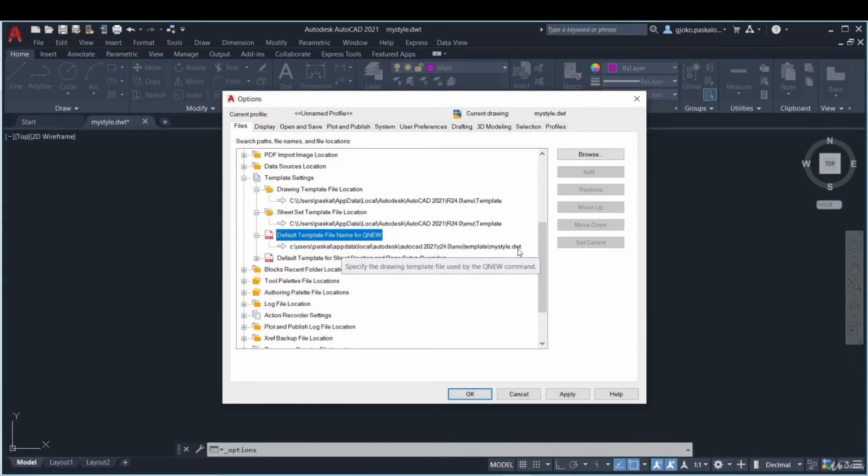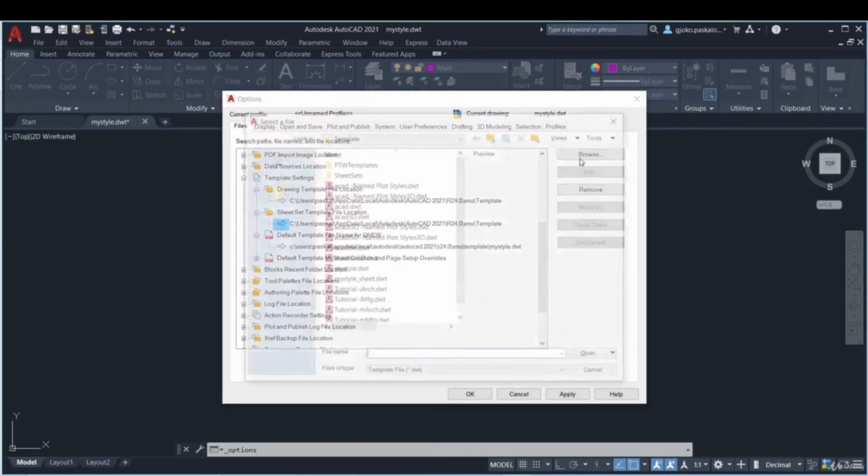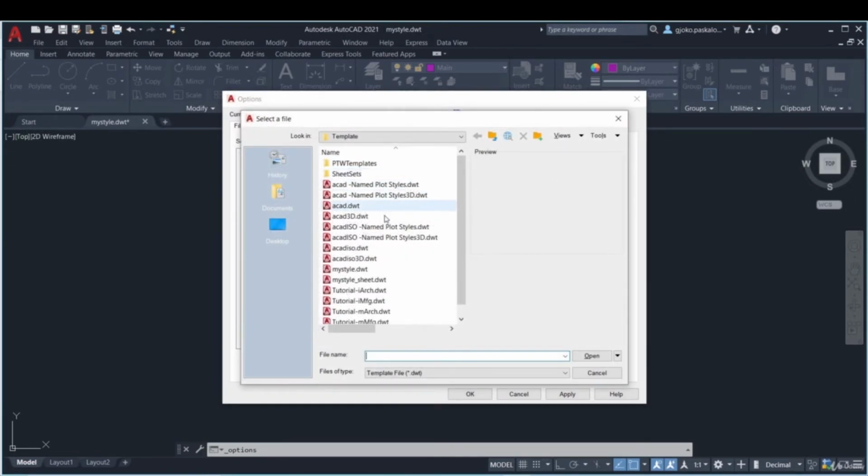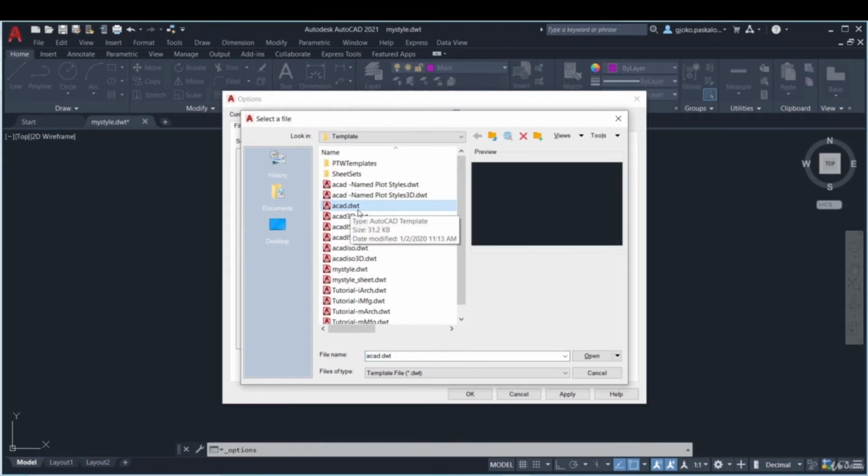So under this section you can see basically the same file directory as the one you specify the templates to be saved, and you can see this DWT file that actually is my template. If I browse it, you can see here I have all my templates. Basically most of them are the default AutoCAD ones. This is the one by default. Actually when you start AutoCAD, this template opens.